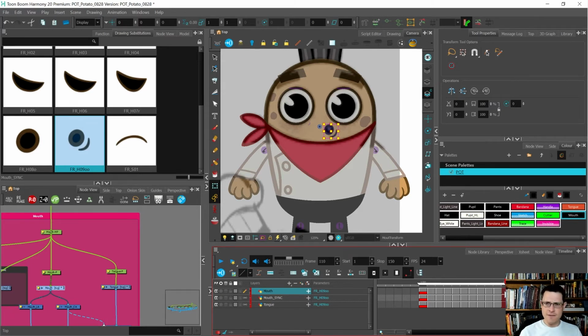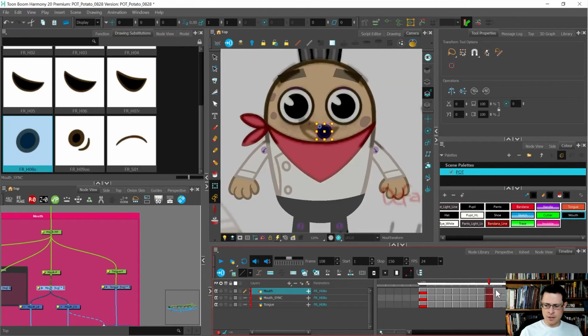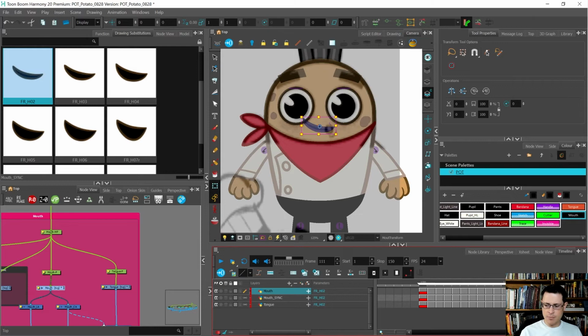Now, with F, I'm usually going to use something to start off with, so it's going to be close to this mouth, probably. Yeah. So, mouth 2 or mouth 3, I'm going to copy this, paste it right after 9, so on 10, and I'm going to paste it again on 11. I'm going to duplicate on frame 111.